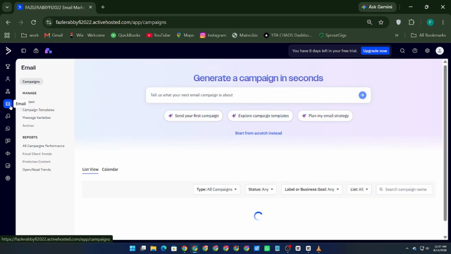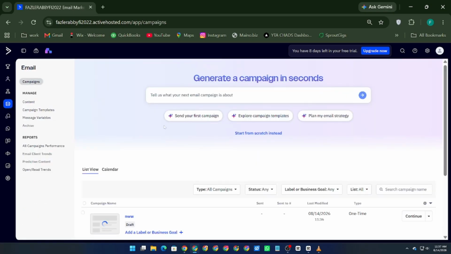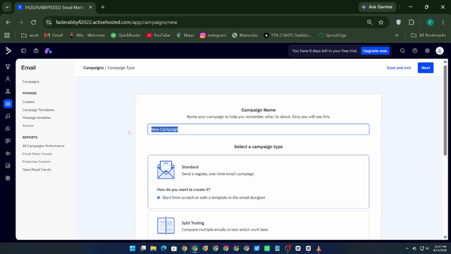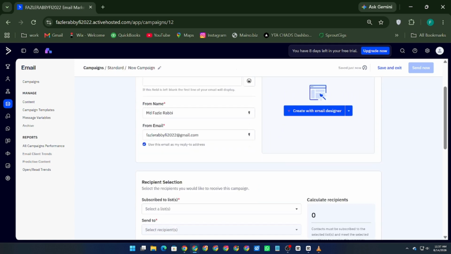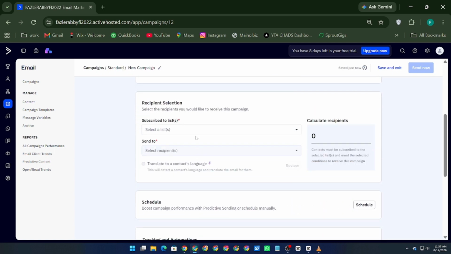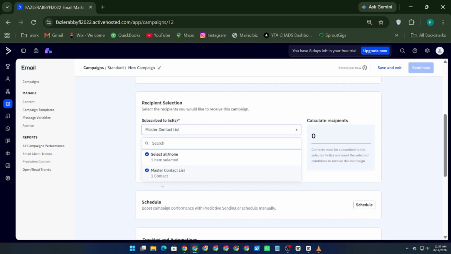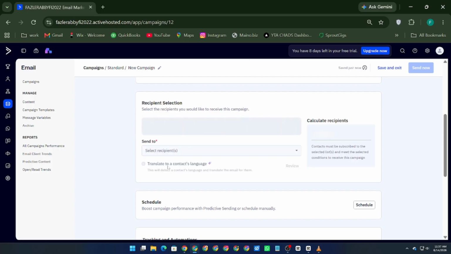Next, go to Campaigns or Email and click Create a Campaign. Give your newsletter an internal name, then select Standard as the campaign type for a regular one-time newsletter. Now choose the list or segment you want to send the newsletter to. Make sure you're selecting the right audience before continuing.